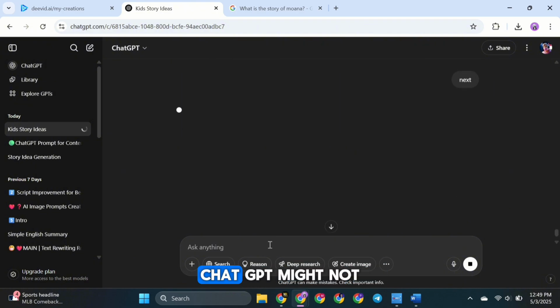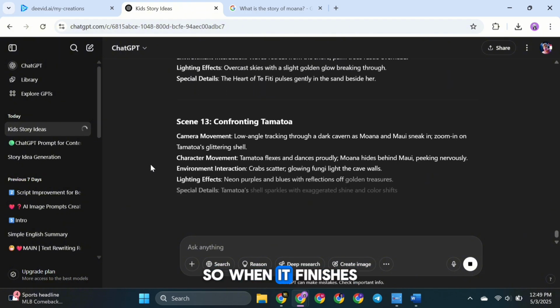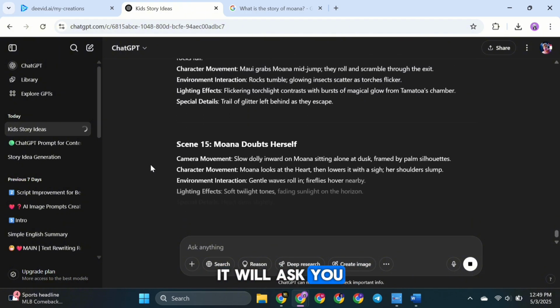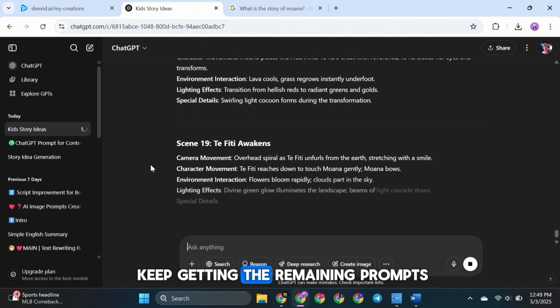Just like before, ChatGPT might not be able to send all the descriptions in one message. So when it finishes the first part, it will ask you to type next to continue. Just reply with next to keep getting the remaining prompts.